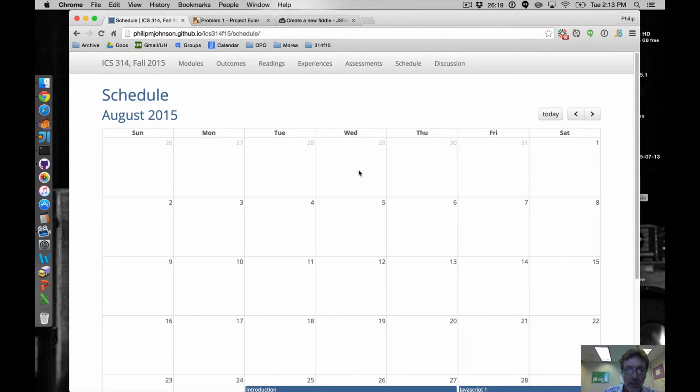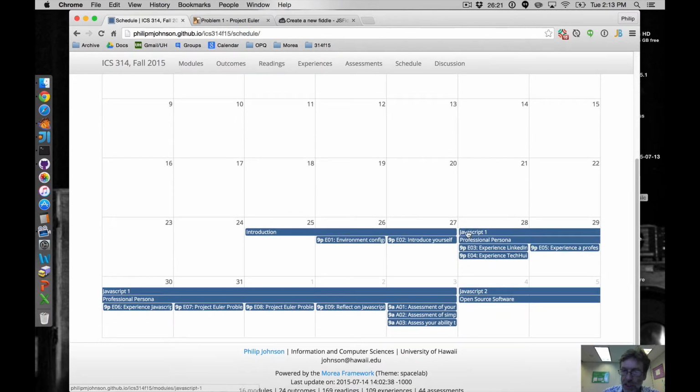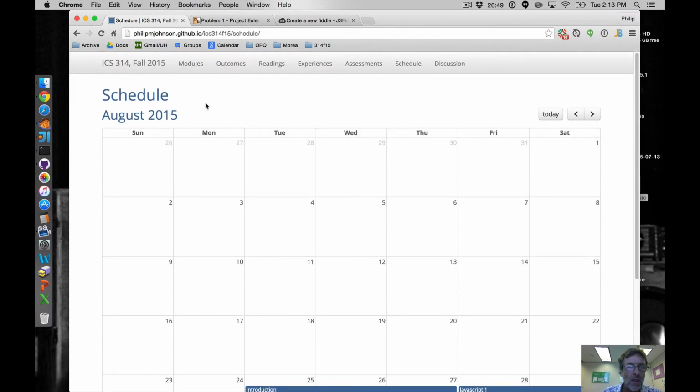In terms of the schedule, moving over here, you can see the JavaScript 1 module starts. It takes a week, just like most of our modules do. And you can see these experiences. The first few experiences are actually for the professional persona module, but then starting on Sunday, Monday, Tuesday, Wednesday, all 4 days, I basically have an experience due each day, which gets you all set up for the in-class assessment on Thursday. So that's the JavaScript 1 module.